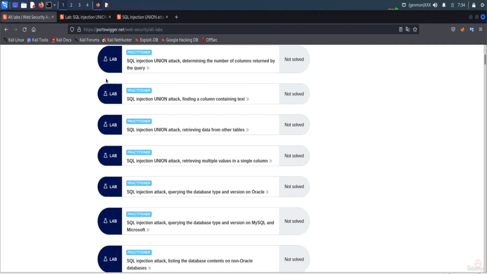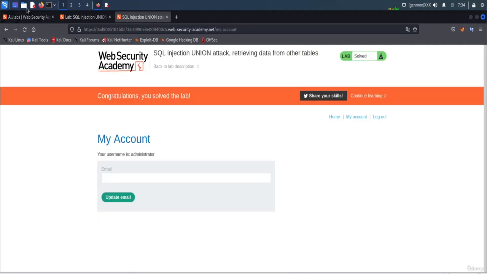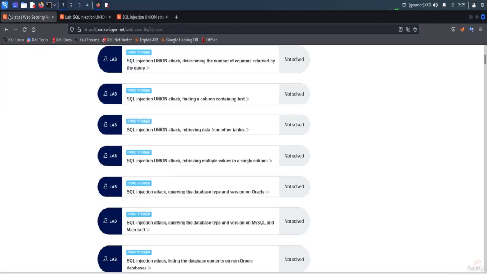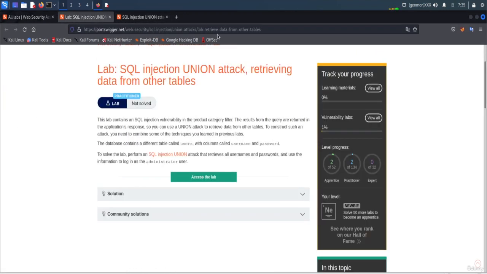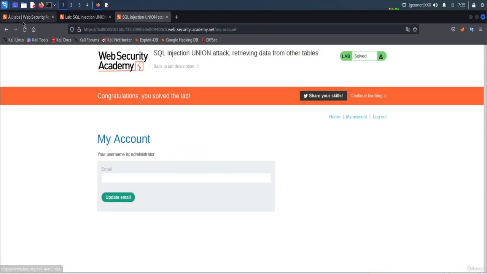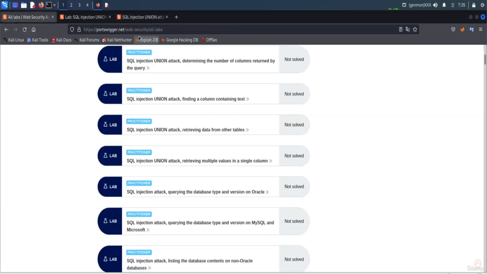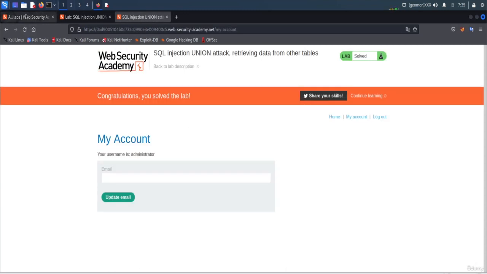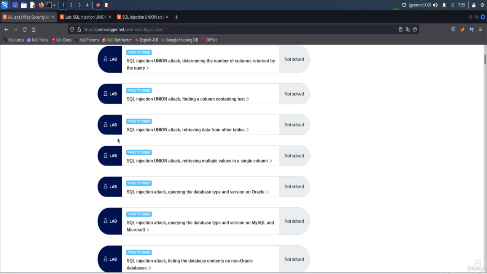Okay, so let me see the next lab. This was for retrieving data from tables, and we are going to solve this next lab too. You can also try to solve it yourself. This is similar, and you can solve it using the same technique, but only one column is vulnerable, actually only one column is a string. You can also extract data one by one, and there is also a thing called concatenation that we are going to look at in the next video.